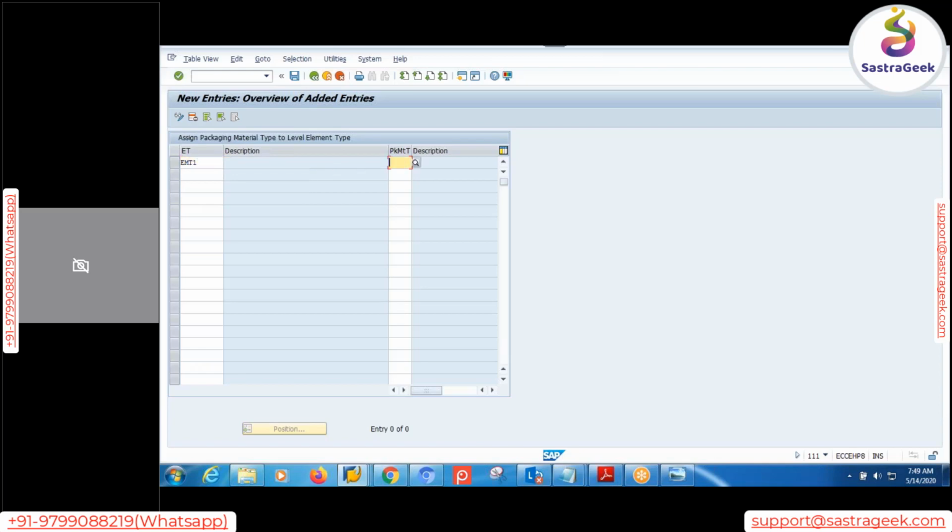Packaging material type: auxiliary, AXMP. This is element type auxiliary, EMT2. Main packaging, CBMP, EMT2. Sometimes at the same level I can use PLMP as well, for palette. This is the meaning.